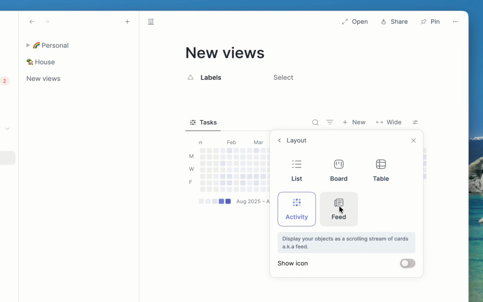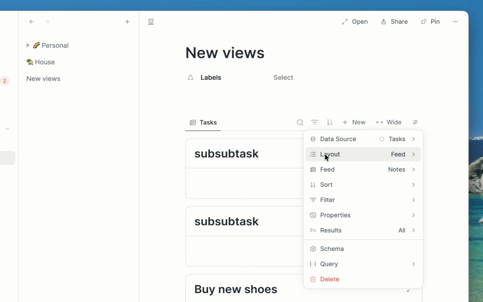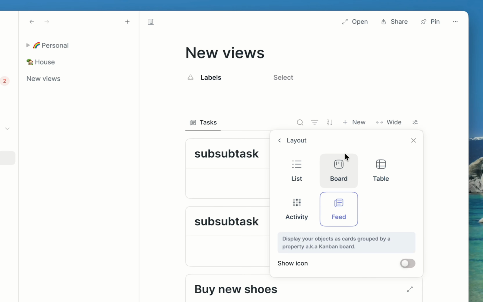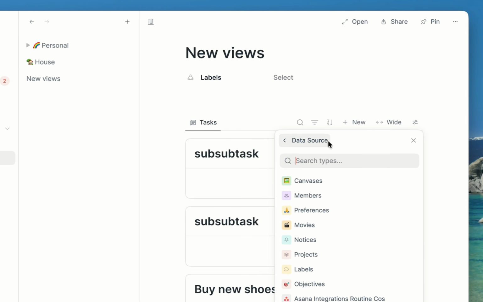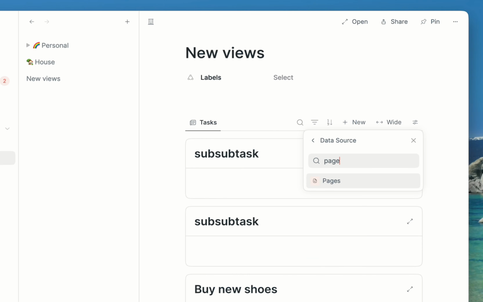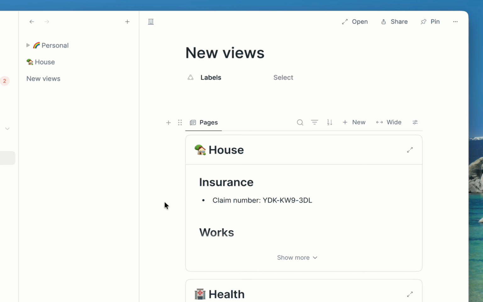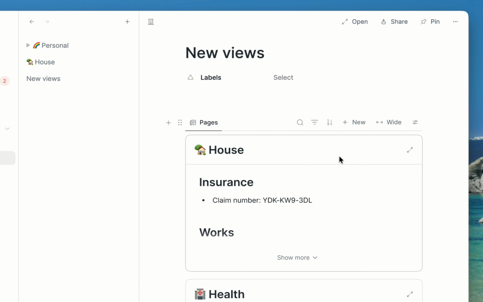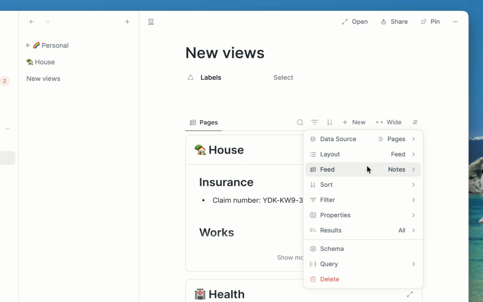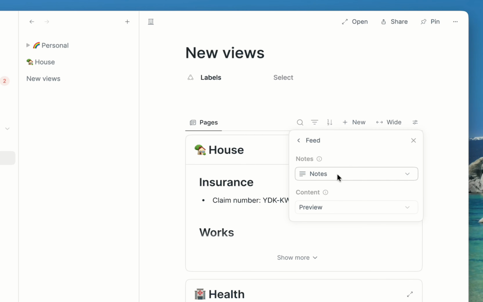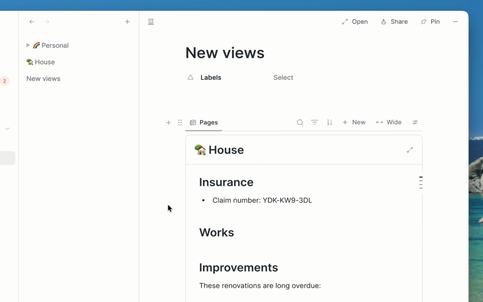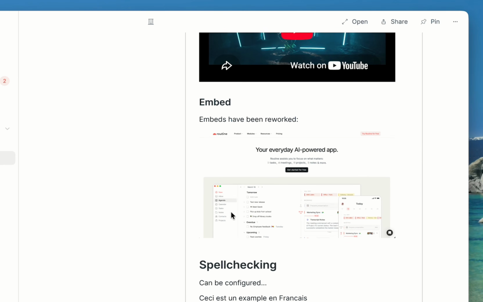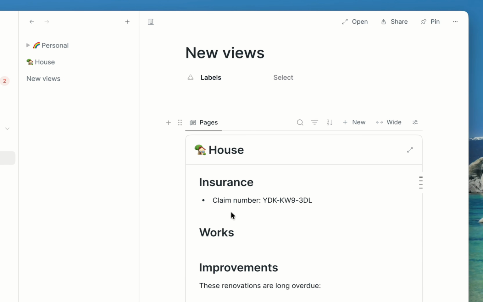Likewise, you can use the feed layout that allows to visualize very easily something as a scrollable visualization. So it's good if you have a lot of text, obviously, otherwise it's not really useful. And you can obviously configure it, for instance, which property acts as the notes, if you want to preview or view everything, etc. And that way you can actually view all of the content of all of those objects.